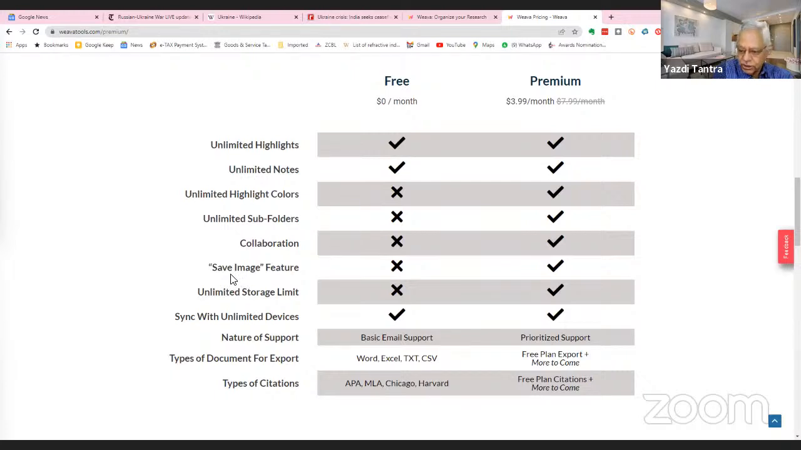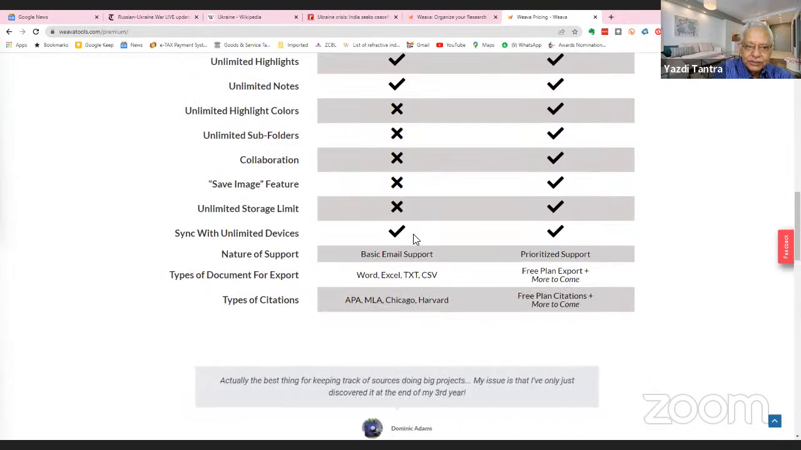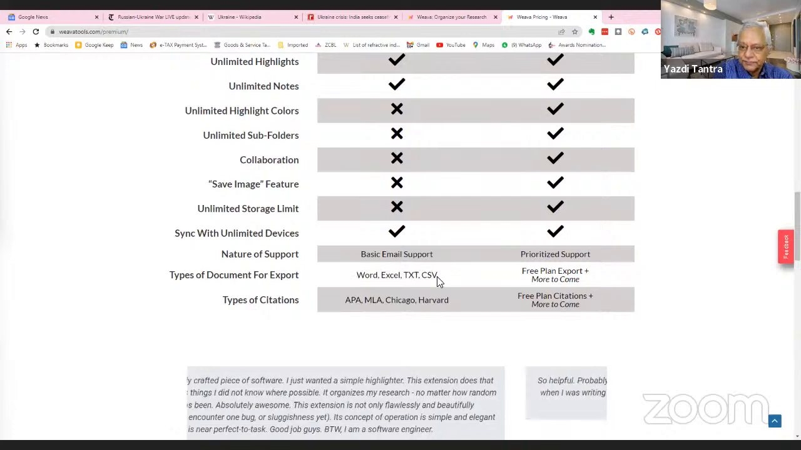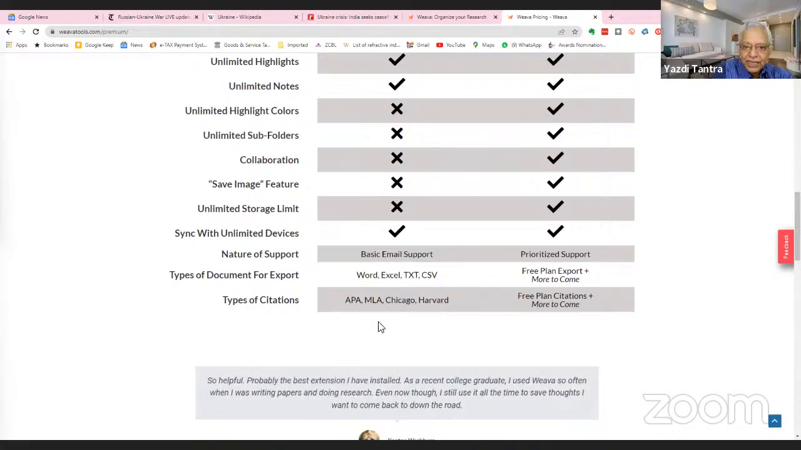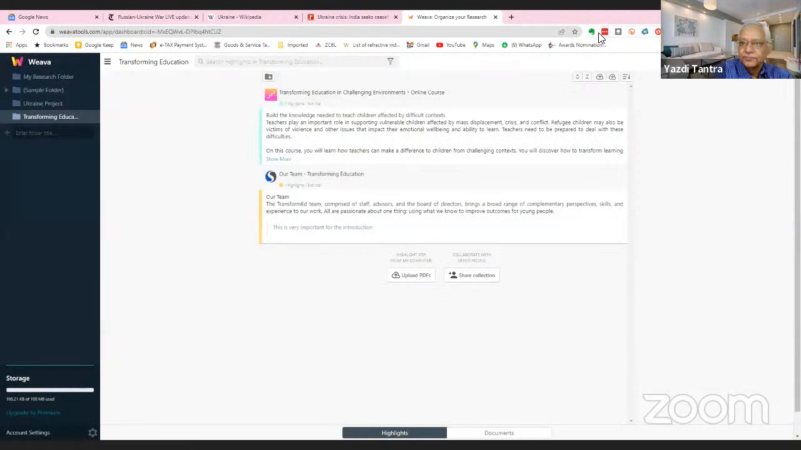Here we were only talking of text. And then of course, there is an unlimited storage limit, and you can sync with unlimited devices. And see, here it is there. Now, types of document for export, you can export it to Word file, Excel file, TXT, CSV, etc. And citations, you can have citations also available. It is available in the free version also. Citation is available in the free version.